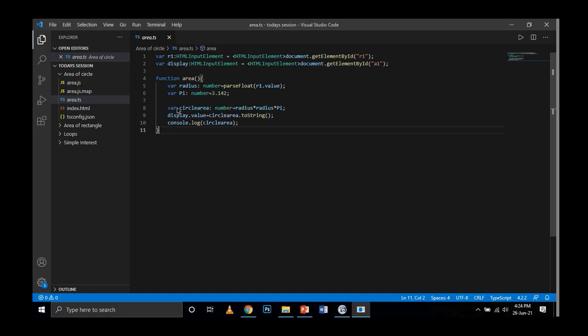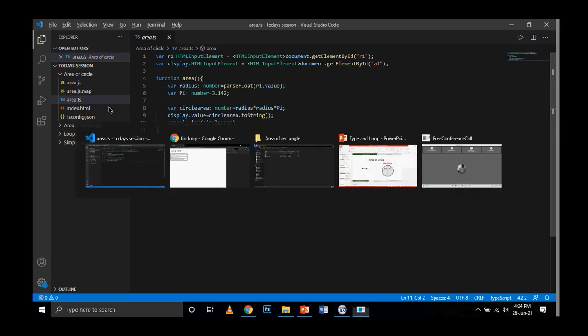Now for display, I'll take circle area is equal to radius into pi, which is r square pi or pi r square. You can also do math dot power 2, but now let's not do that. The easy method is this: radius into radius into pi. This is the main thing, and then we will display the area in this text box also in console.